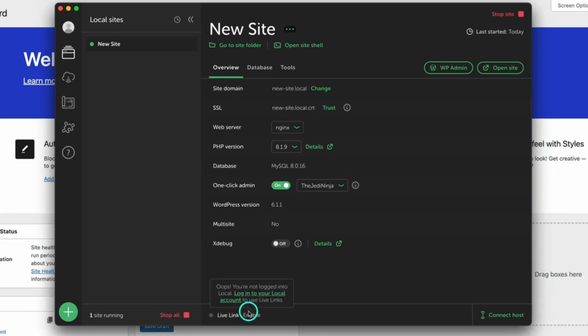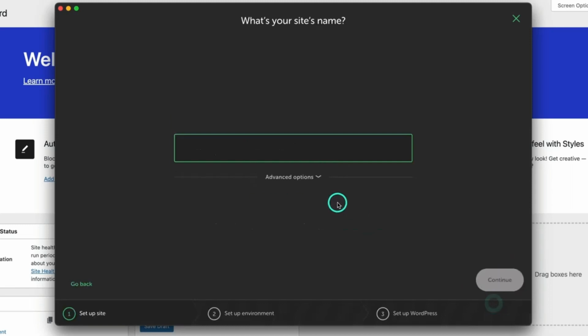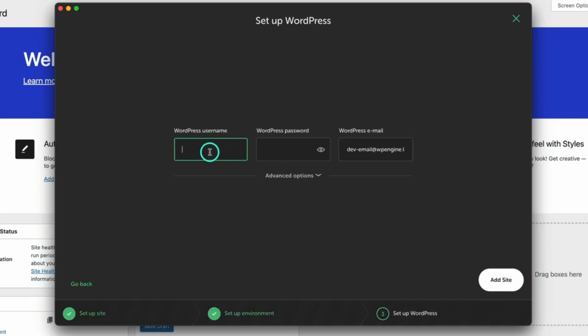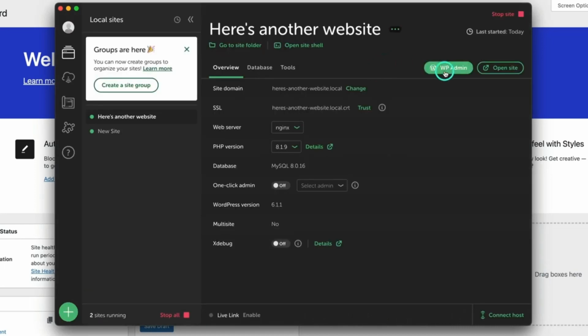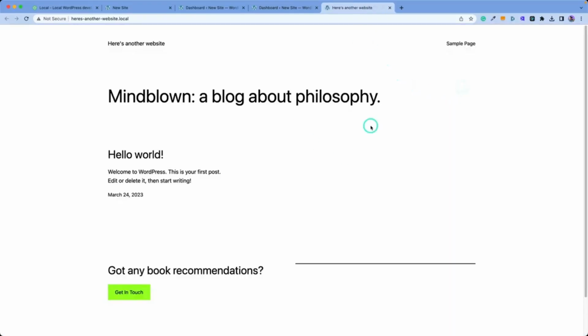It could help out, but really what this is really useful for is just creating brand new WordPress websites really quickly. Like here's another website. I could just go ahead and add in my login details. And just like that, we got a new website set up. Super fast and easy. Took less than a minute to get this going. And there it is.